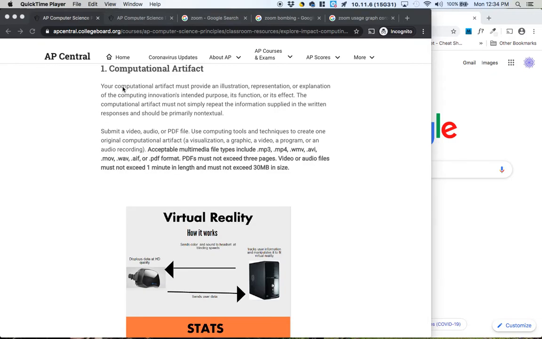So your computational artifact must provide an illustration, representation, or explanation of the computing innovation's intended purpose, function, or effect. The computational artifact must not simply repeat the information supplied in the written responses and should be primarily non-textual.